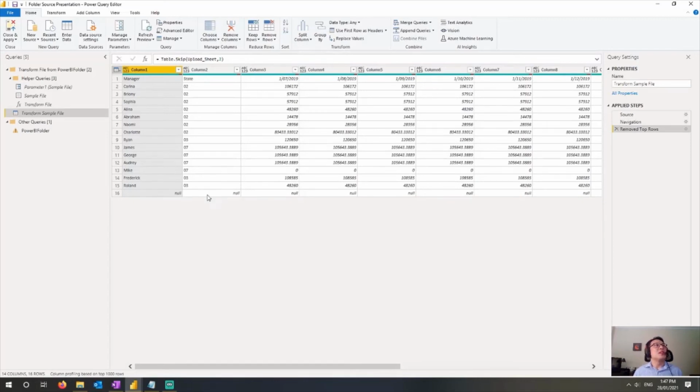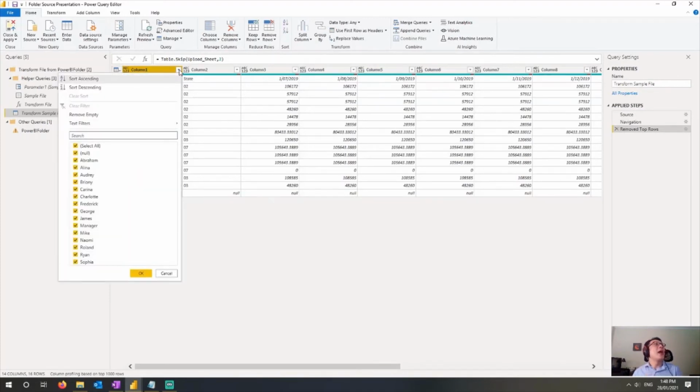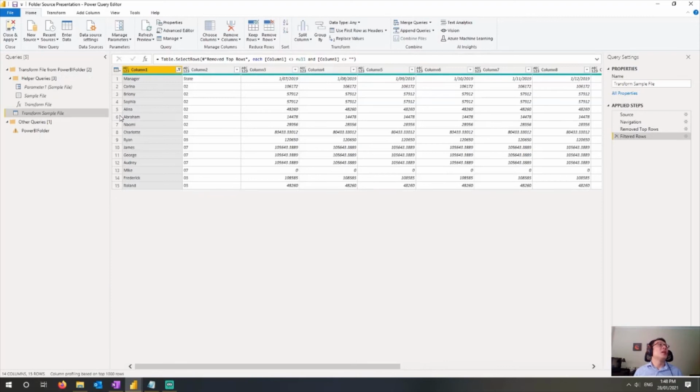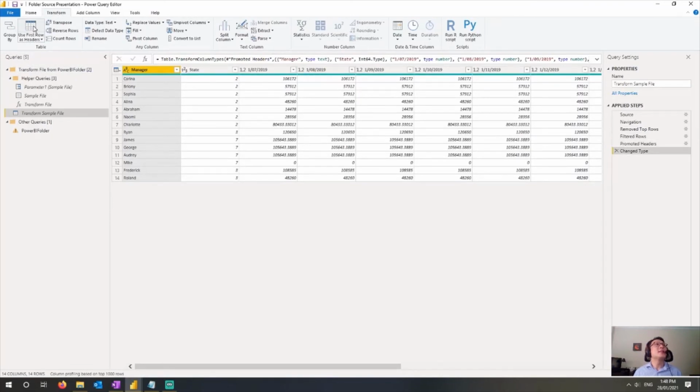I've also got an additional row of null values, and it's always good practice to remove these types of null values from your data set. So I'm going to come into this column 1, and I'm just going to select remove empty. That's going to remove all of the rows where it was null or empty within this column. So now I'm going to start the transformation process of this actual data. I'm going to go and do the first row as headers.